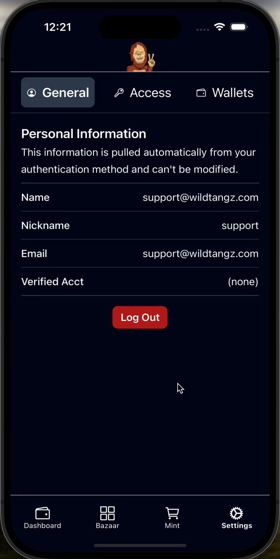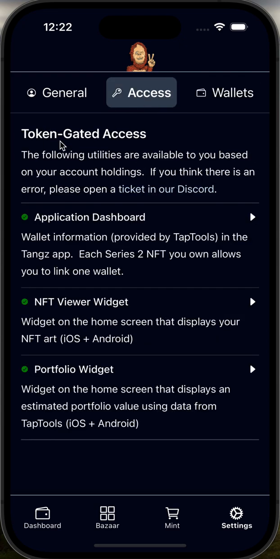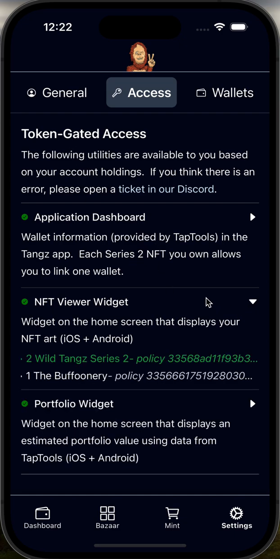And just to confirm that, you can look in settings, and you have that same wallet views where you can see my NAMI and my eternal address have been linked here. Same type of view as your laptop, just in this access tab, you get to see what you have token gated access to. And then under each category, it will tell you why you have access to that.